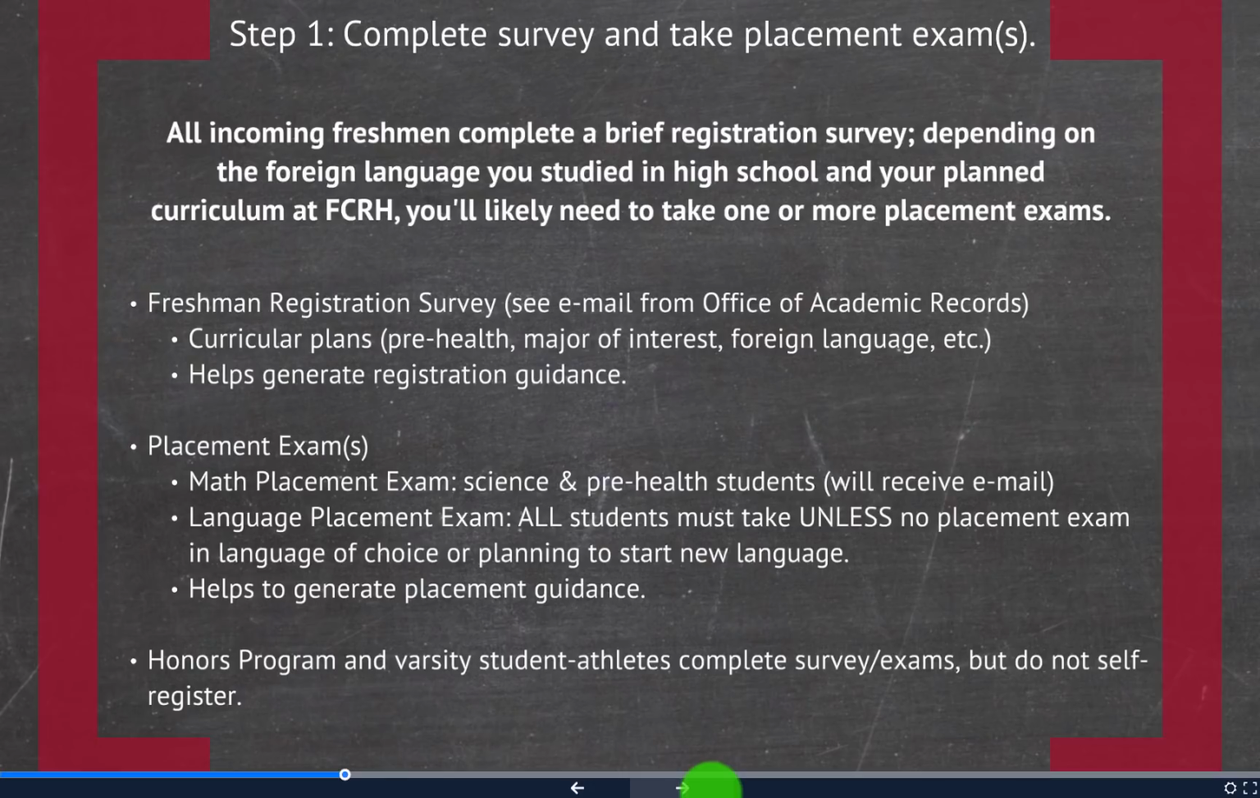You also will likely have taken 1 or more placement exams. The math placement exam is for science and pre-health students, and these students should have received an email about this. And the language placement exam is for all students, unless there's no placement exam in the language of your choice, or you're planning to start a new language. This also helps to generate placement guidance. Honors program and varsity student athletes do complete the survey and exams, but they do not self-register, as they'll already be registered through their specialized advising staffs.